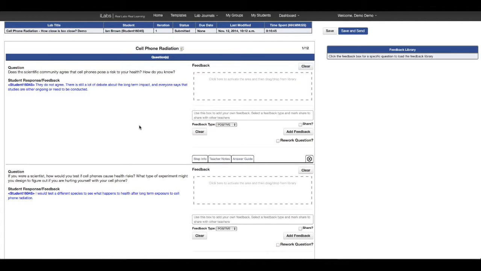And this is what the feedback tool looks like. You have information about the lab at the very top, such as the title, the student that submitted the lab, the iteration you're on, so the number of times it's been submitted, the status, if there's a due date, when it was last modified, and how long the student spent on the assignment.